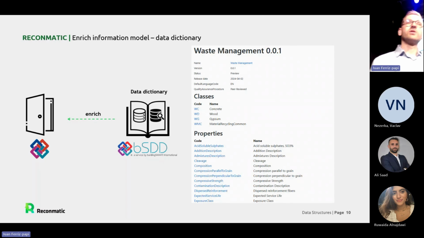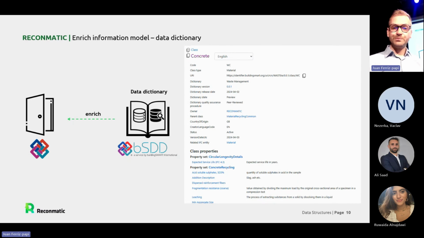In our case, we're talking about waste management. So we've done already some testing where we can define different classes. We can define properties in great detail. So let's take, for example, concrete. We suddenly can create different property sets, right? For concrete recycling, we need leaching properties and minimum aggregate size and so on and so forth, right? We're creating this dictionary by describing the actual parameters, not the values, but the parameters themselves.